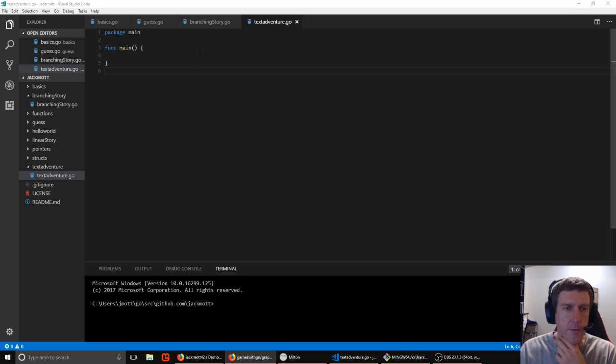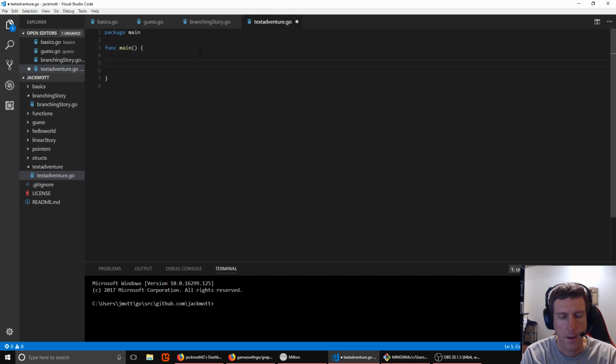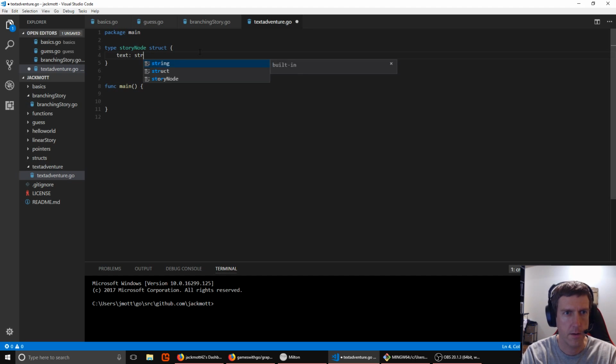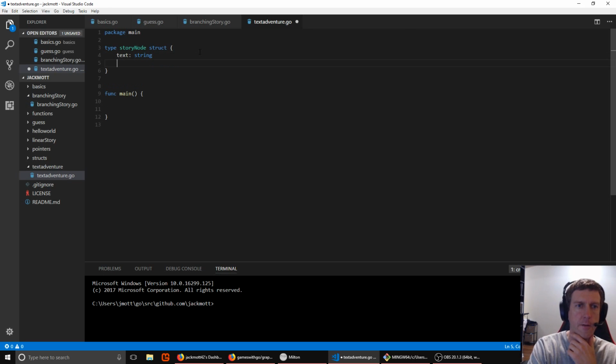Okay, so we need to be able to represent nodes in our text adventure that can have any number of edges on them, or any number of connections to other nodes. So we're going to start with a story node. So we'll make a struct, and this will have text as part of it, just like we've done for the other ones.